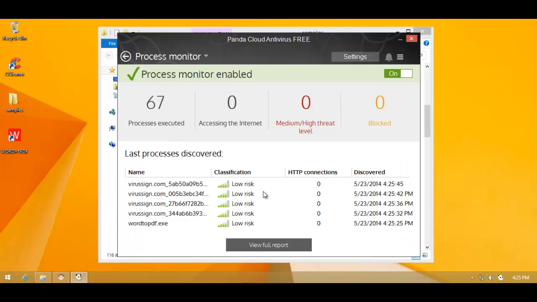Let's just see what's going on here. There we go. We've got a lot of processes that are low risk that have been executed and doesn't really tell me. So they were not blocked. So it only blocks processes that are medium to high threat level.